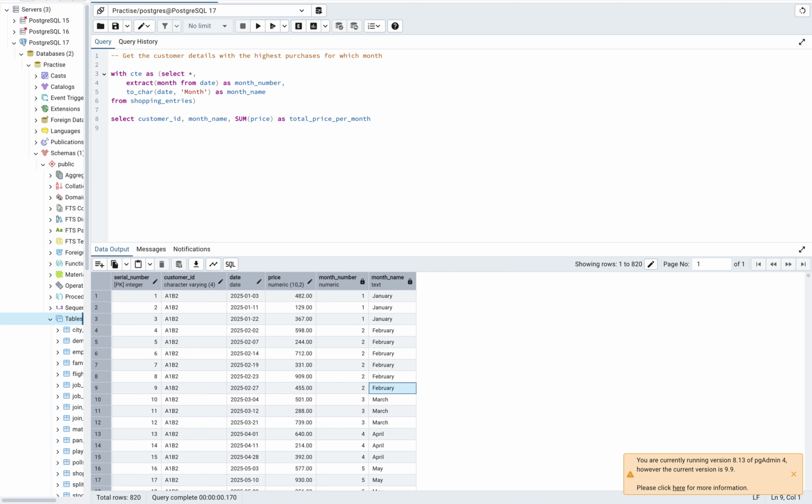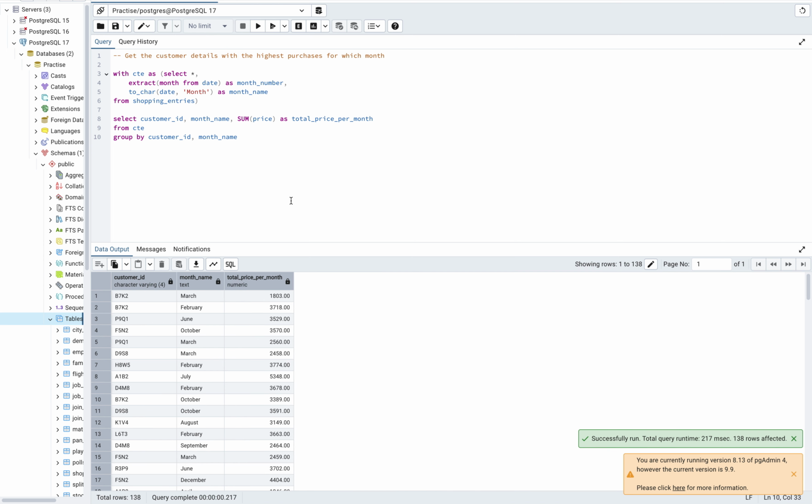Okay, from CTE, and then I'm going to do group by customer ID comma month name. So this will give me an exhaustive list of all the expenditures for which month and for which customer ID. I'm gonna hit enter, and there you go.